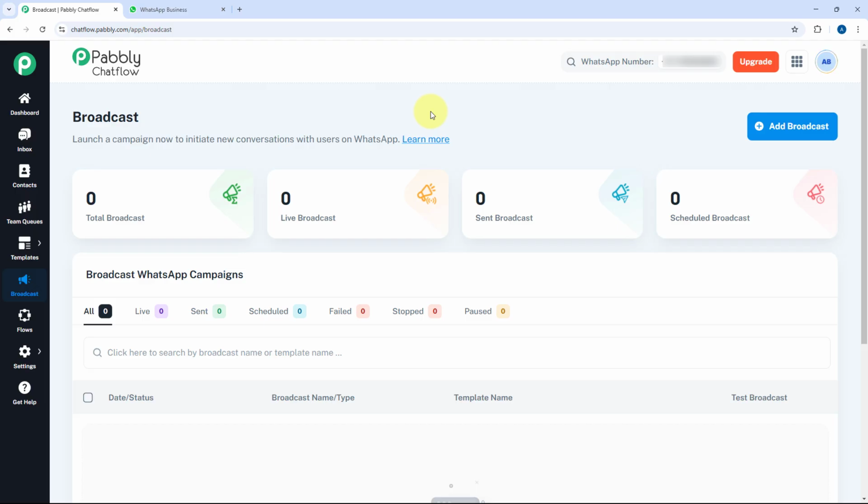So Pabbly Chatflow is a great platform to connect with your users or customers to send them WhatsApp messages. And in Pabbly Chatflow, you also get an option to broadcast WhatsApp messages as well. So in this video, I'm going to show you how you can broadcast messages in Chatflow. Right now you can see we have logged into our Pabbly Chatflow account, and from the left sidebar we are here on the broadcast section.